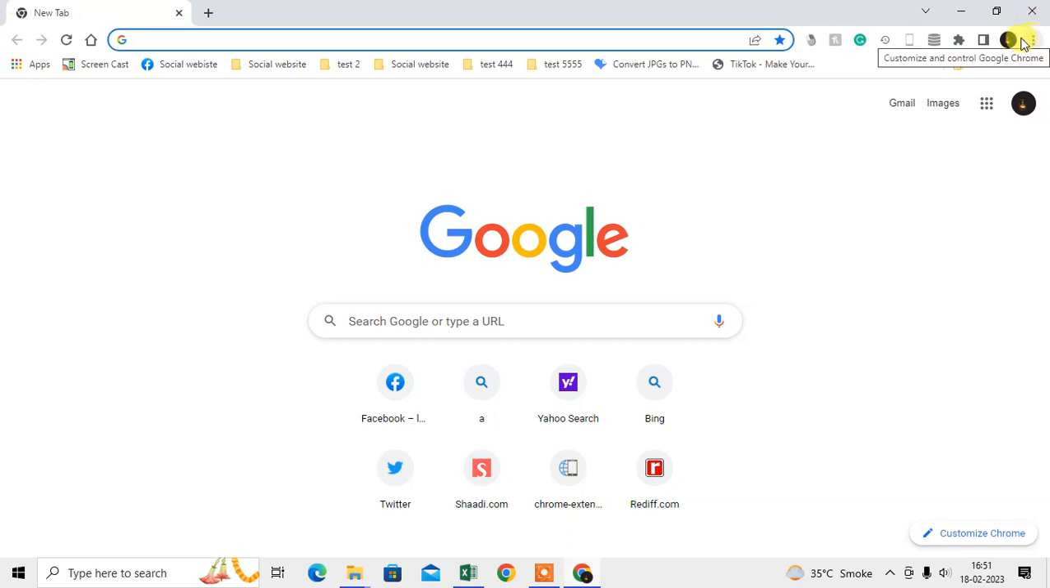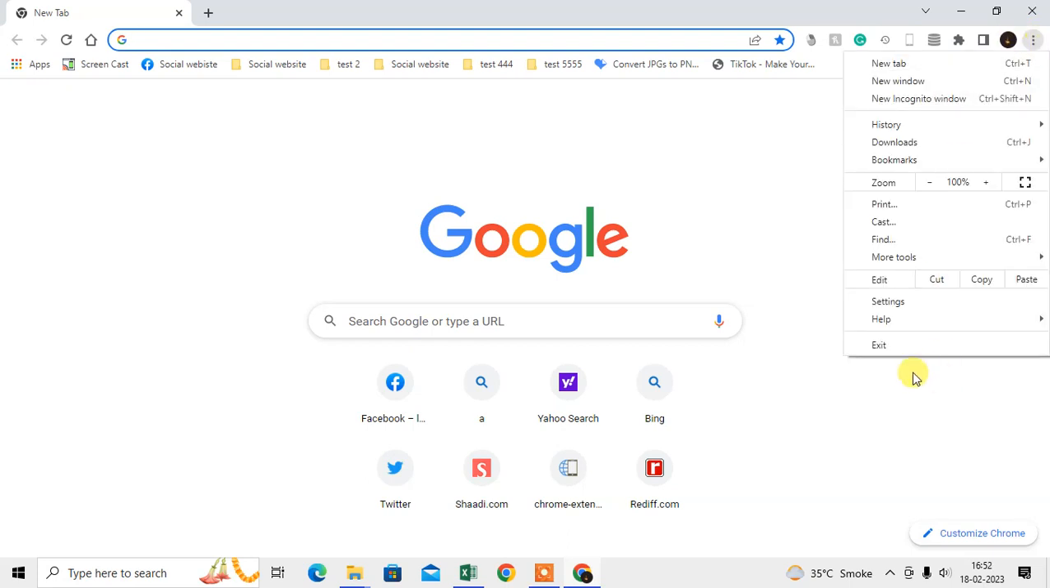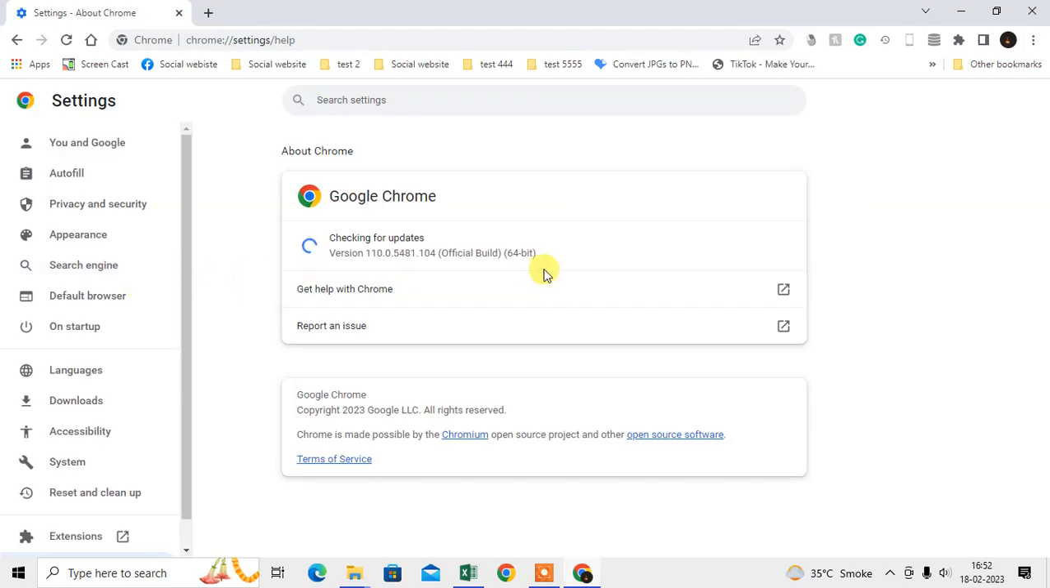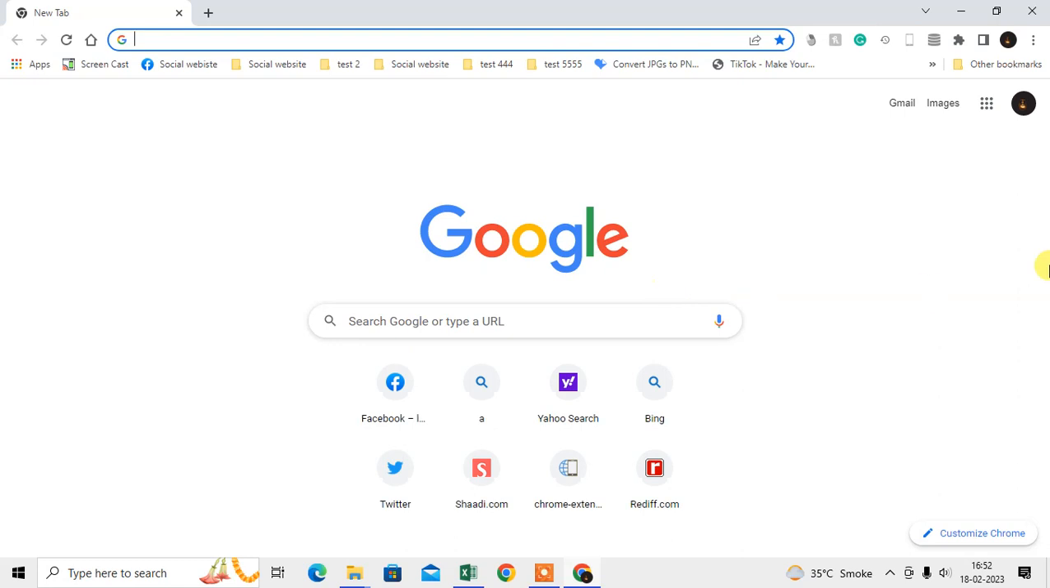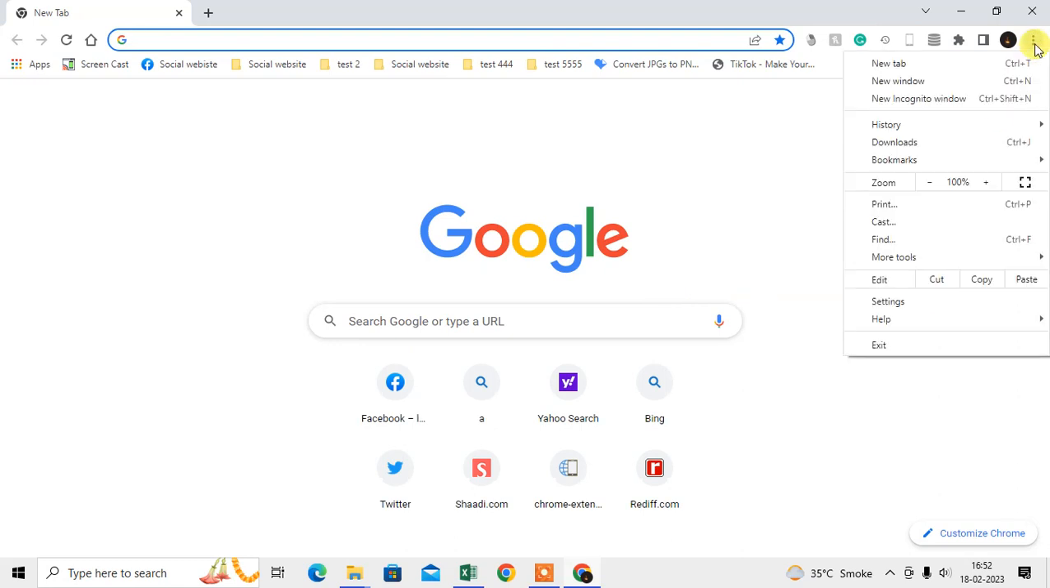First we need to check whether our computer's Chrome browser is up to date or not. So how can you check it? Just click on the three dot option, go to Help, go to About Google Chrome, and you can see in my case my Chrome is up to date. If it's not, then it will start updating automatically, and after the update you will see an option to relaunch. So just relaunch it. After relaunching, open it again, go to the three dot option, go to Settings.